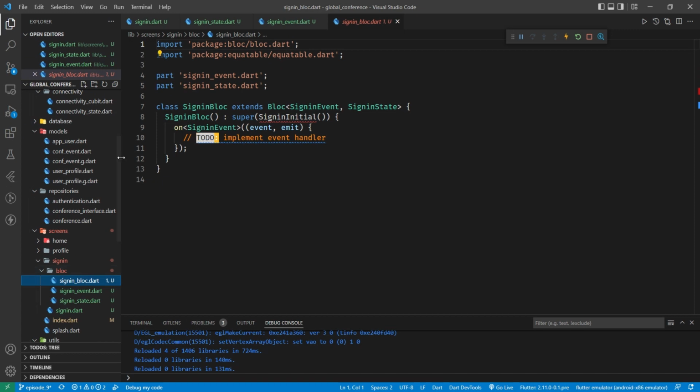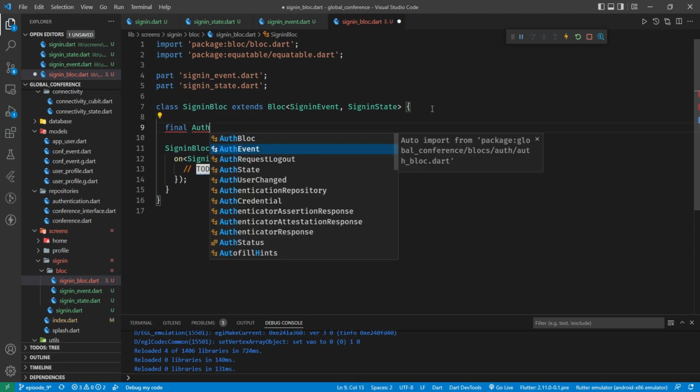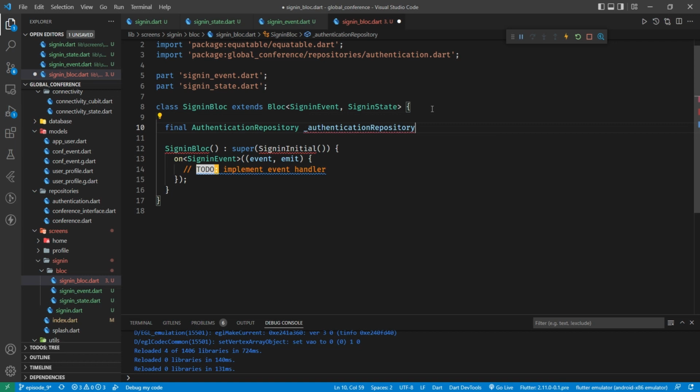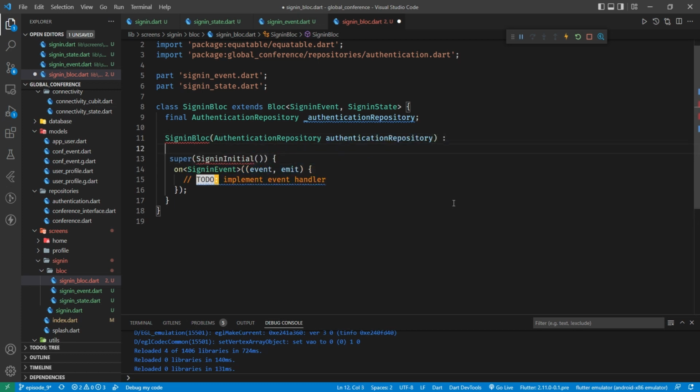How about our block? Well, the block is going to need access to our auth repository. So the first thing I'm going to put up here is a final authentication repository. And then when we construct our sign-in block, we need to pass that in. So we're going to take in an authentication repository called authentication repository. Then in our initializer, we will set our private authentication repository to equal the one we've just sent in.